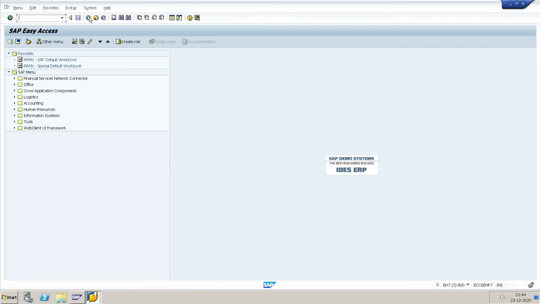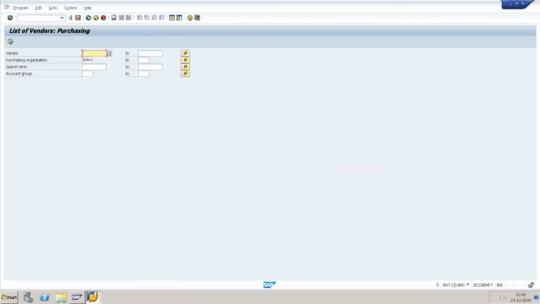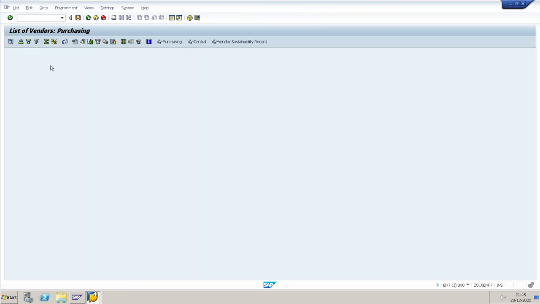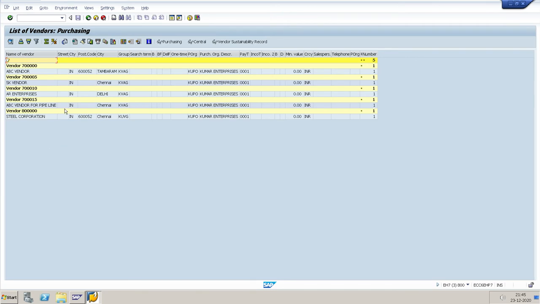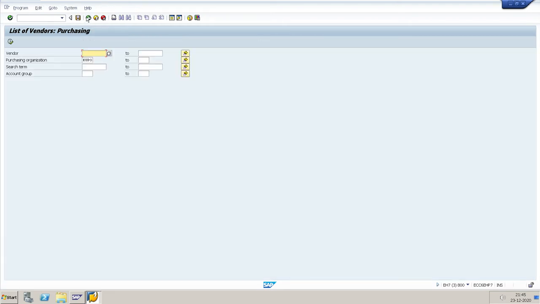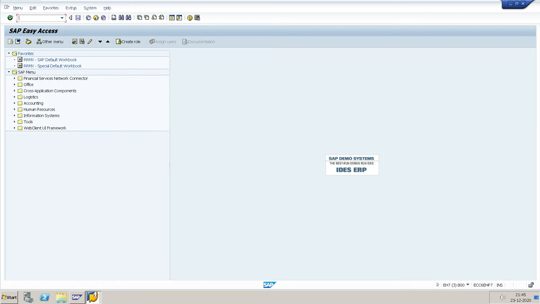If you want to see the vendor list, the T code is MKVZ. You give the purchase organization and execute. It will show the list of vendors. Here you see that we created the vendor ABC vendor for pipeline. The code is 70015.